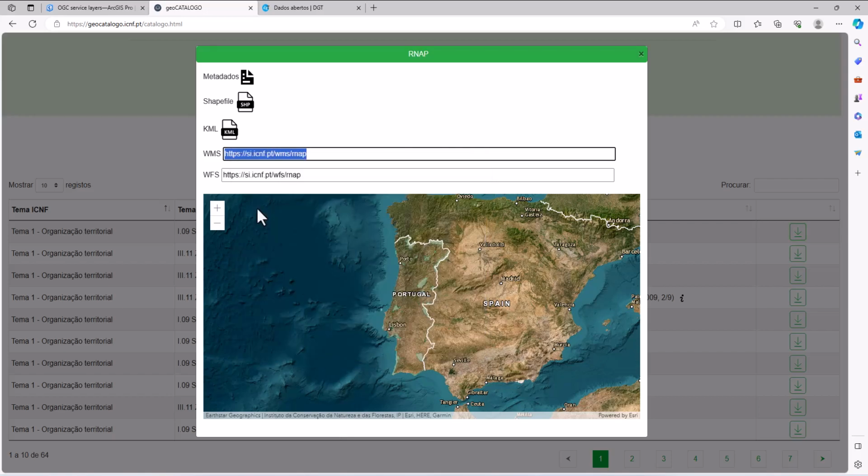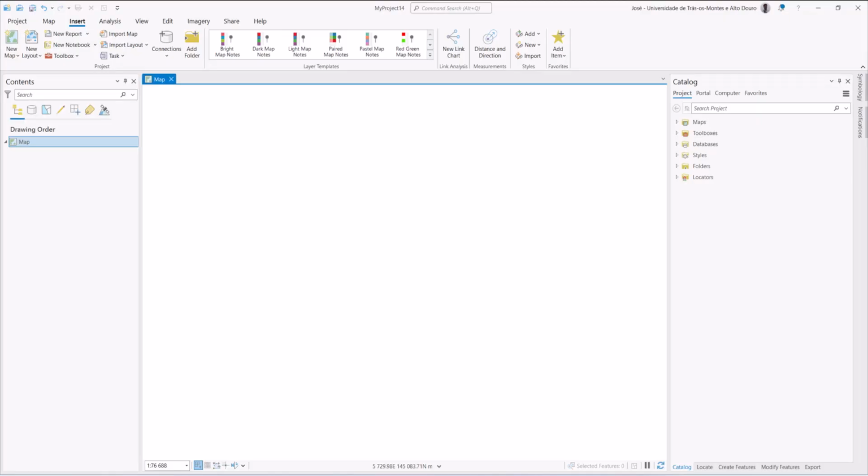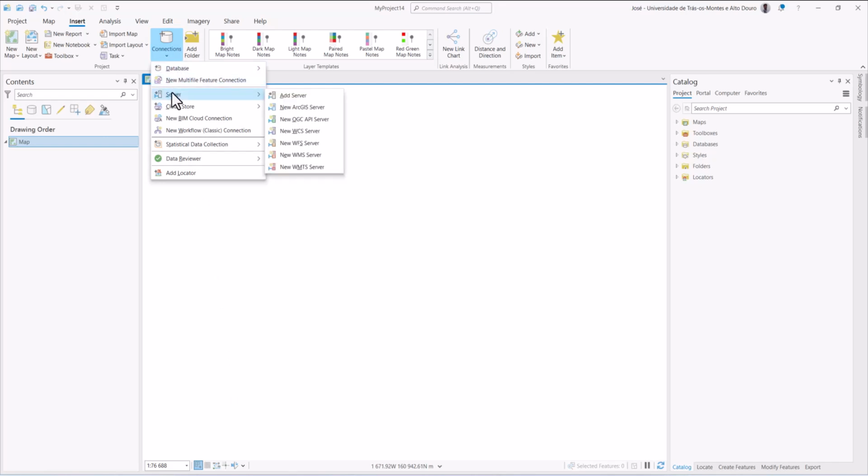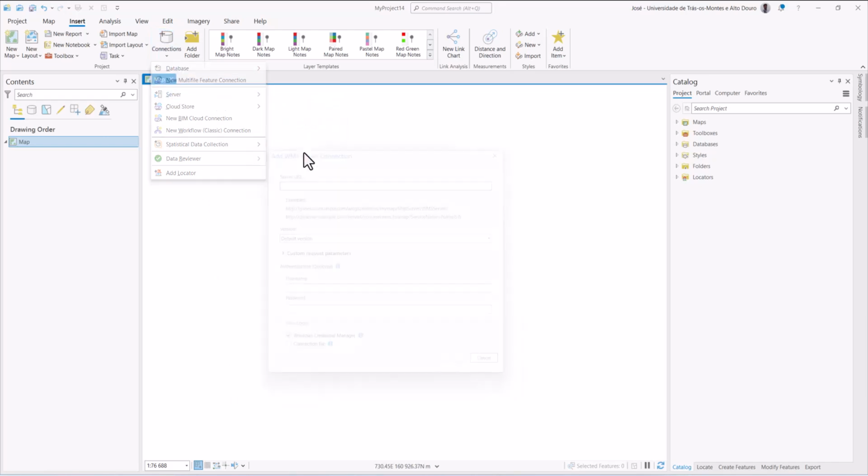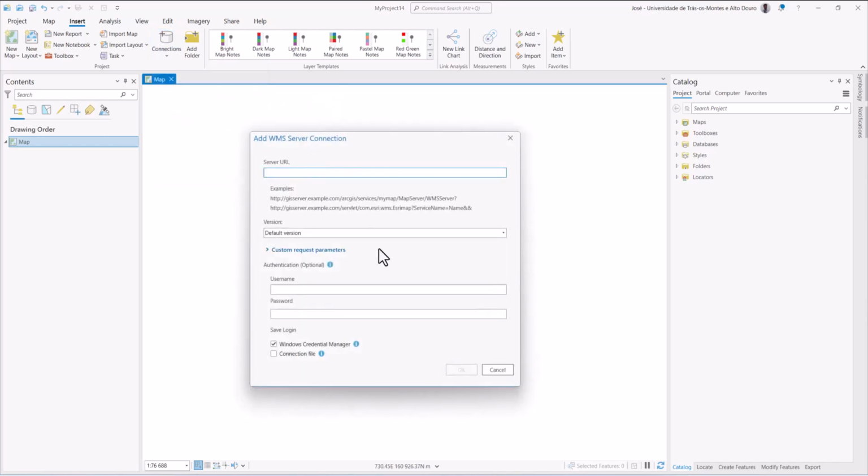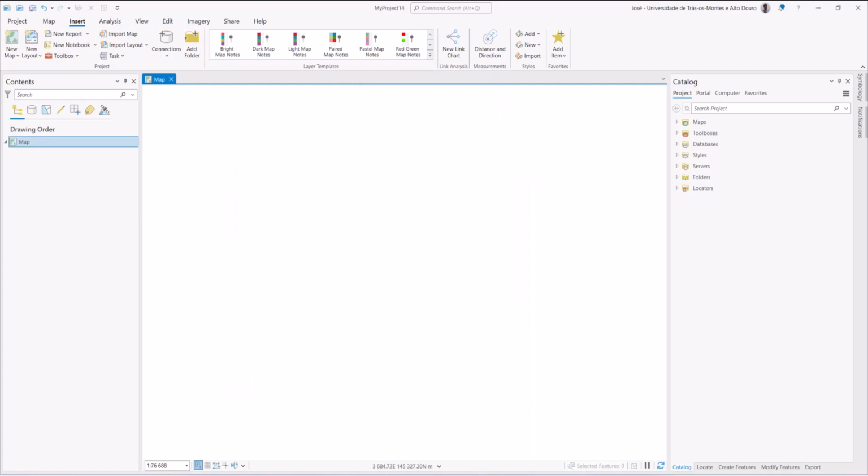Copy the address and return to ArcGIS. Configuring servers can be done using various commands. One of them is the Connections Server New WMS Server command from the Project group in the Insert ribbon. In the window that opens, paste the server address and click OK. In this case, the address is added exclusively to this project and can be accessed from the Project tab of the Catalog panel.